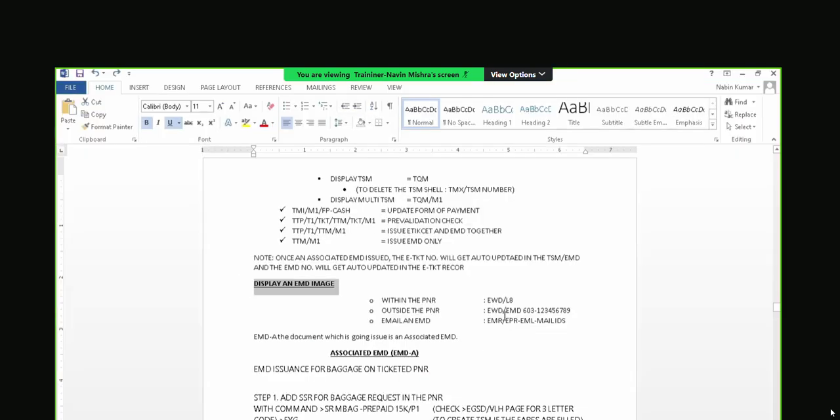Now, the next two commands are very much important, because many times the passenger asks you to send the EMD copy to their email. And how do you send the EMD copy? So the EMD copy means the information about the fares. I gave you the example here, TTP/TTM/M1. This is for the TST number 1 and this is for the TSM number 1 together.